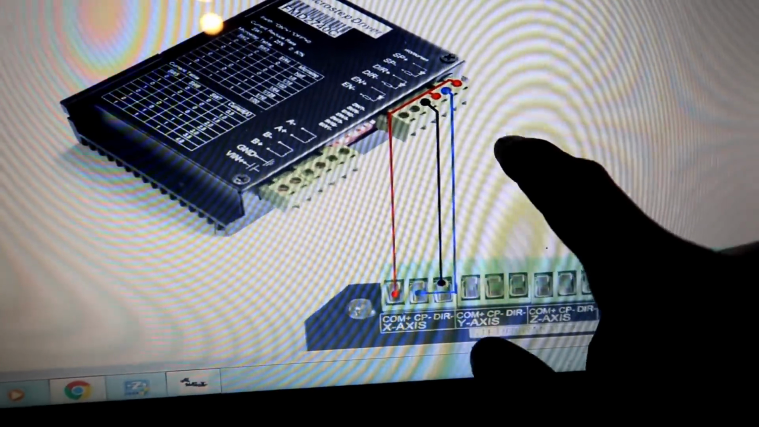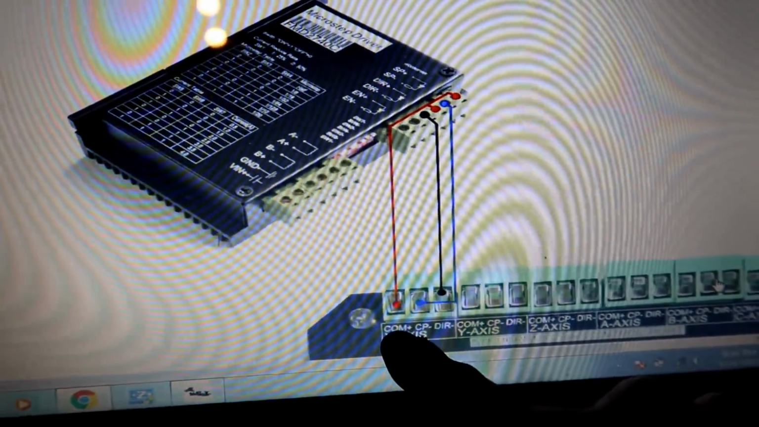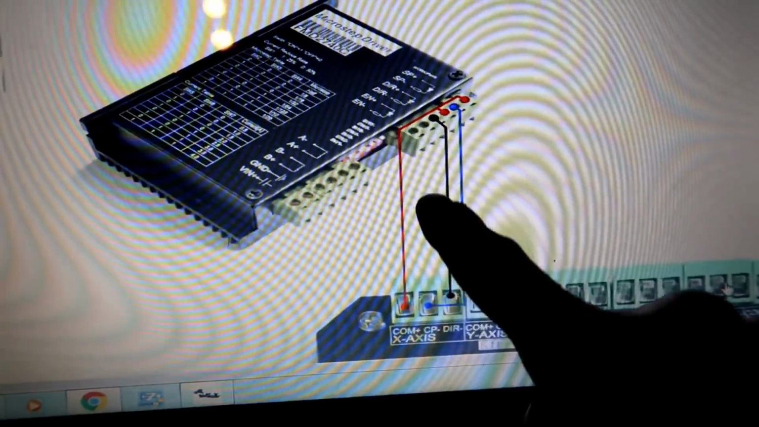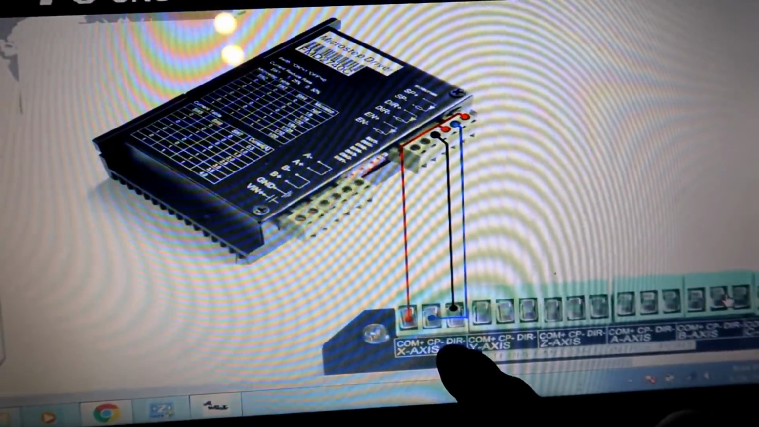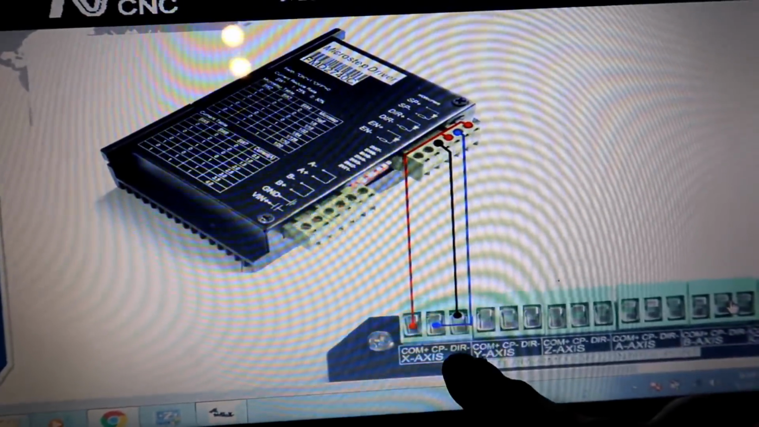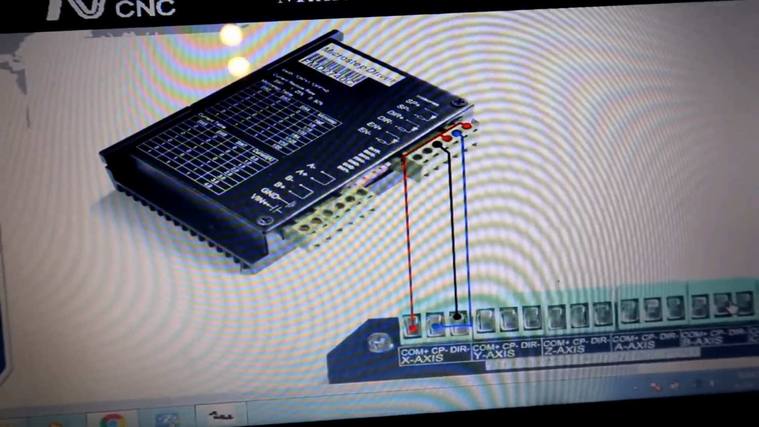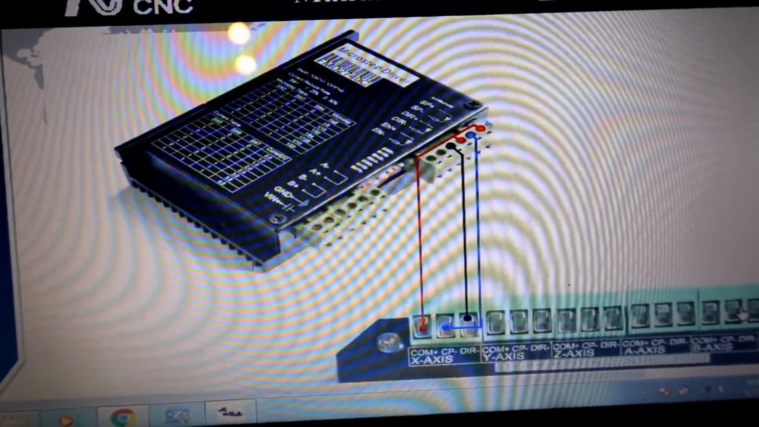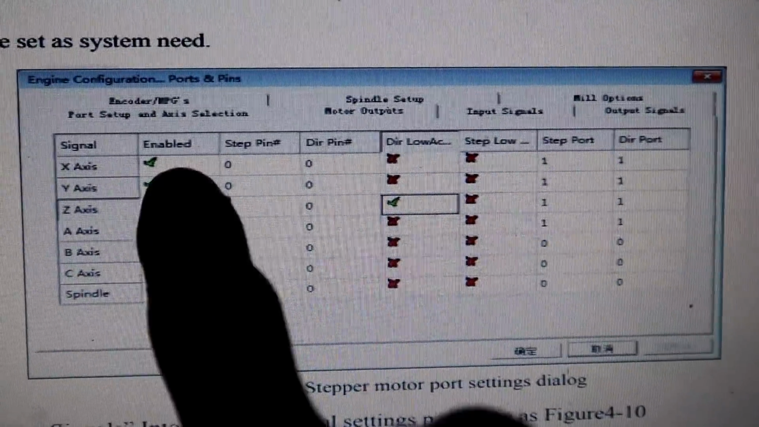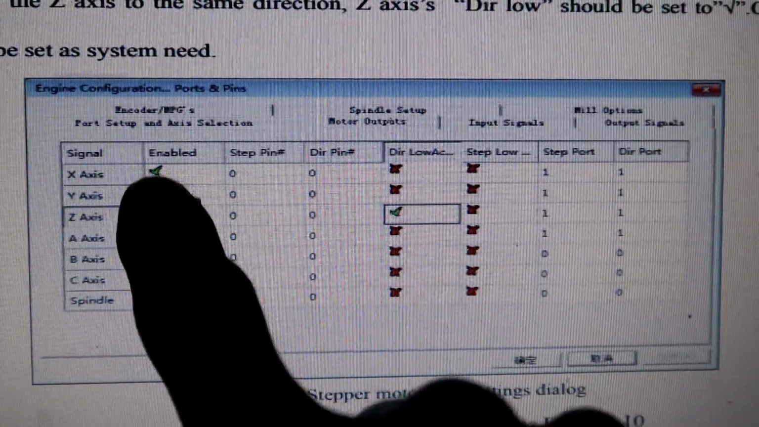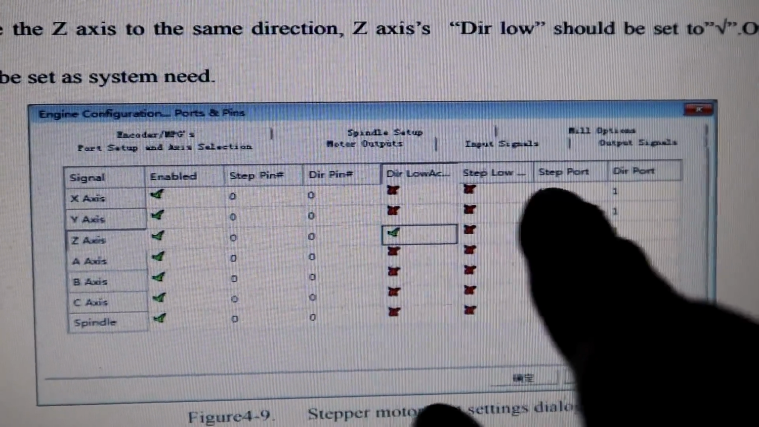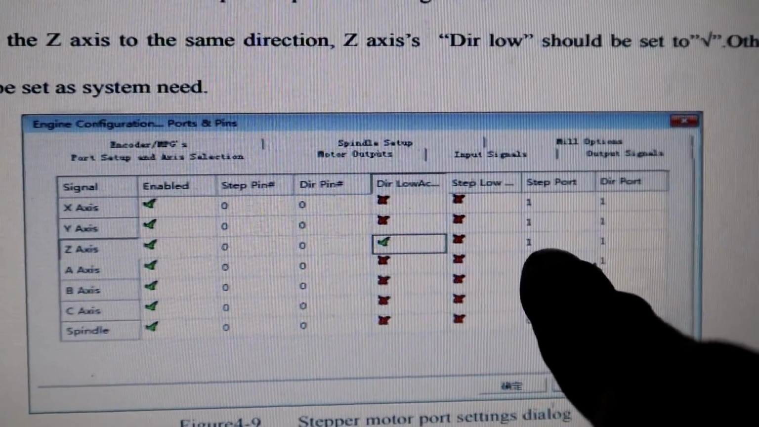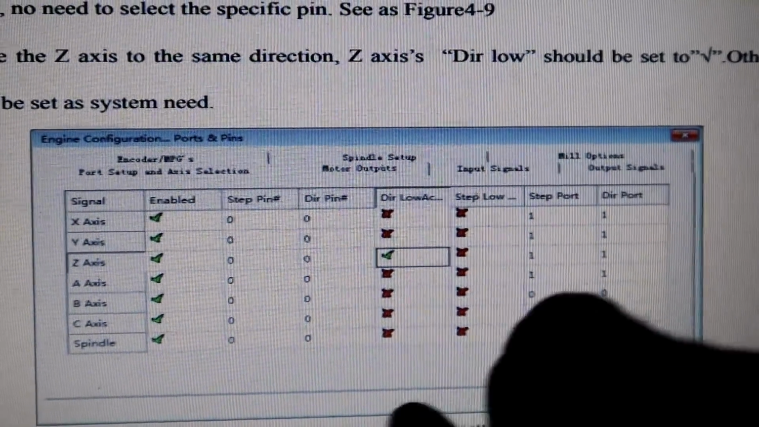Here's a setup where we have the common plus going to both direction plus and pulse plus, pulse minus going to pulse minus, and direction minus going to direction minus on the board. That's exactly how I have it set up. See, that's how they have it set up here. These are the directions: they enable the axis, the step pin number and direction pin number 0, and then step port is 1, direction port is 1 for all of them.